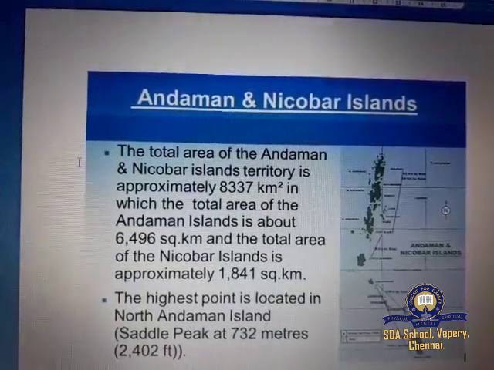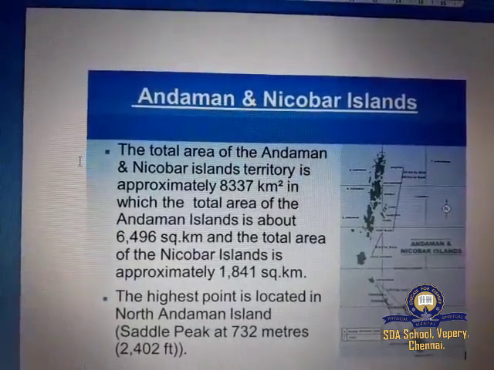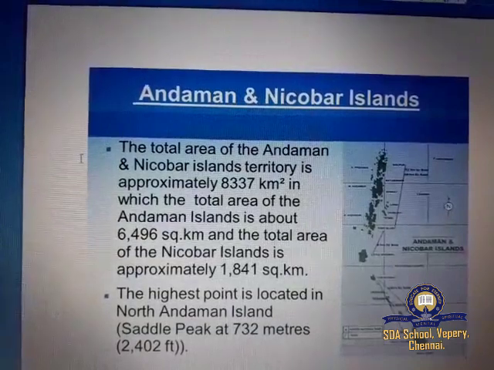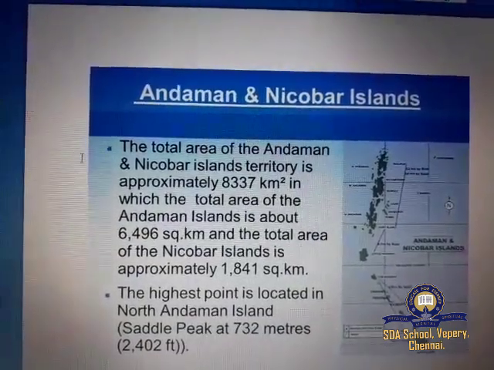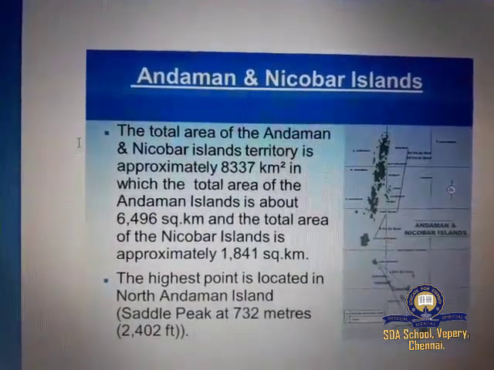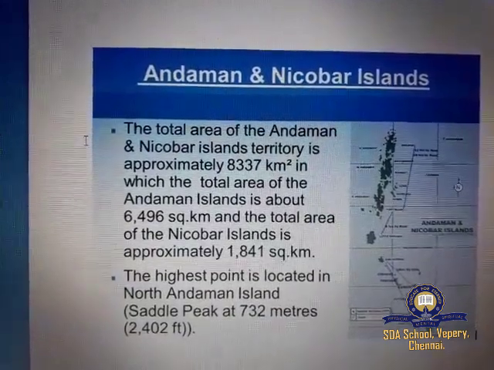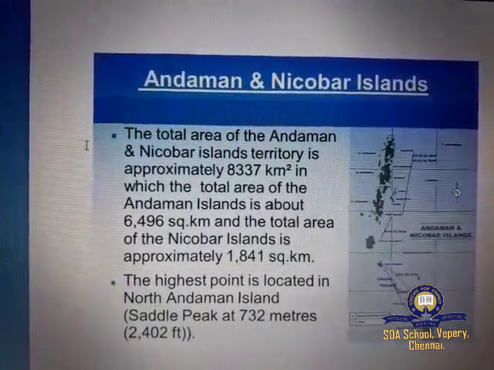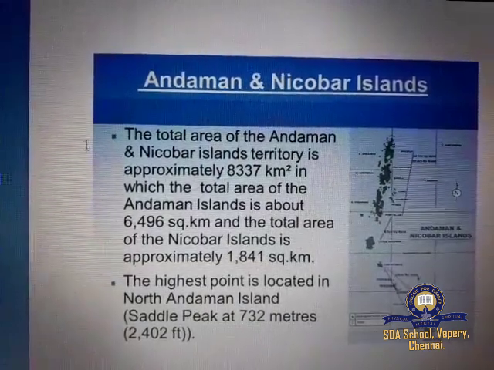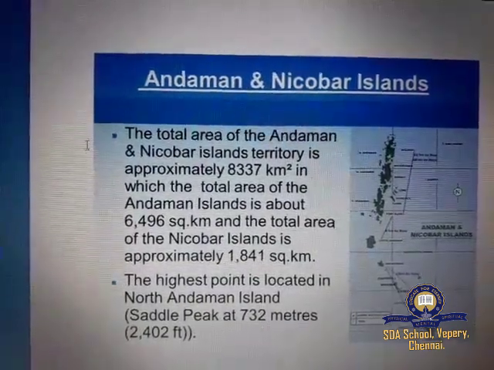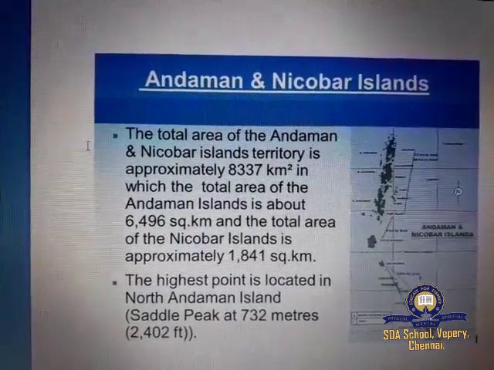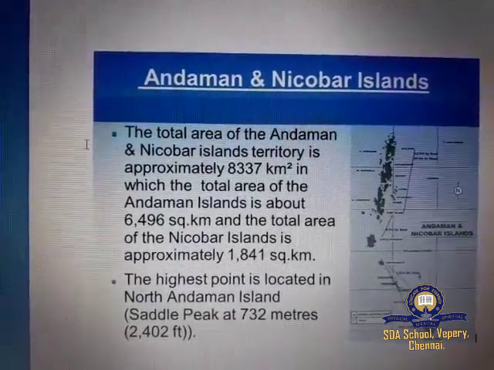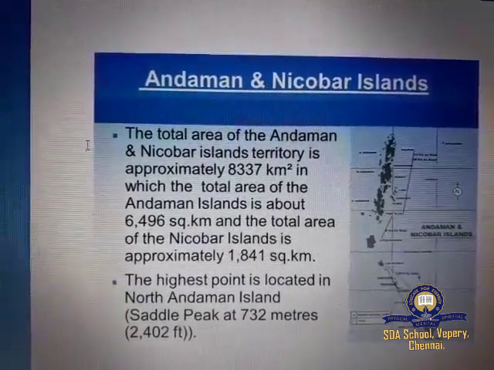These island groups are of great strategic importance for the country. Port Blair is the administrative capital of the Andaman and Nicobar Islands. The 10-degree channel separates Andaman from the Nicobar group. The southernmost tip, Indira Point, is a part of Nicobar Island.